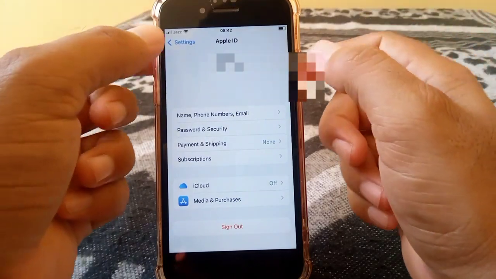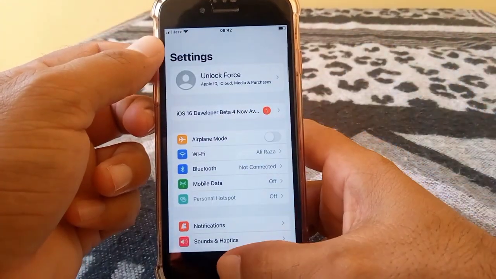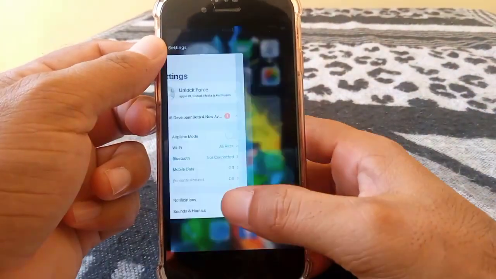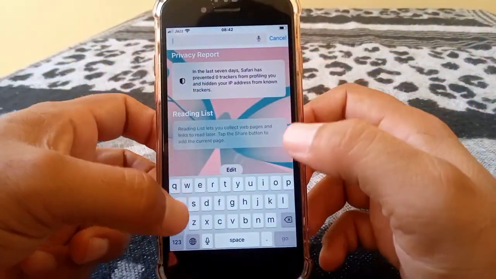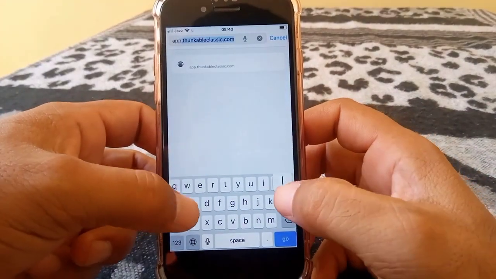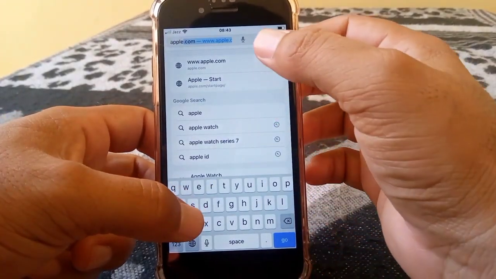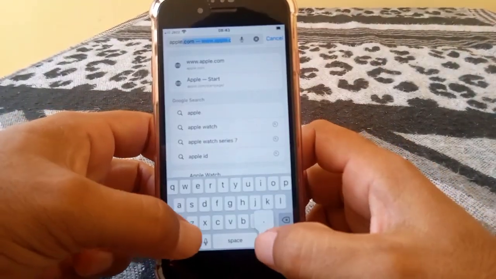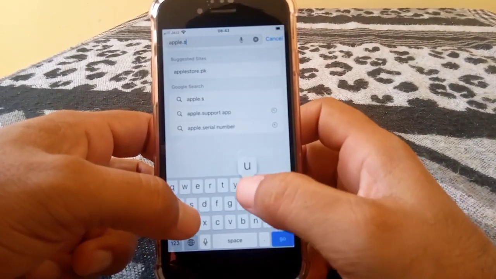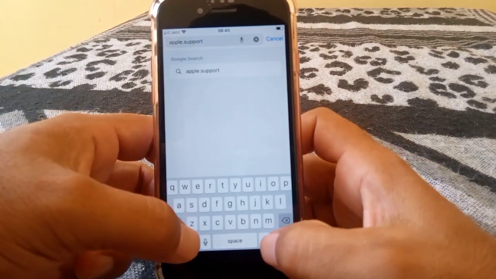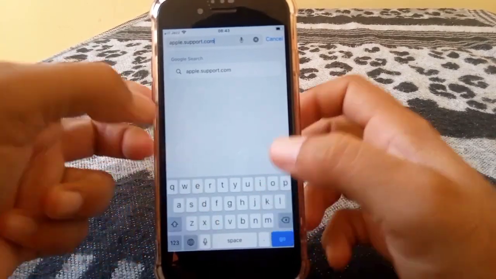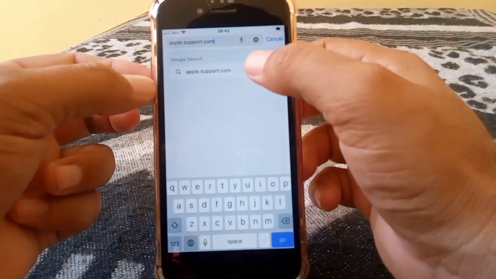And if all of these tricks don't work for you, then go for the final one. For that, open up the Safari browser on your device, and then search for getsupport.apple.com. Here it is, you can see.